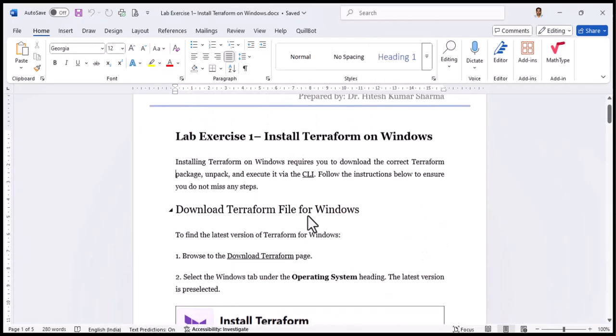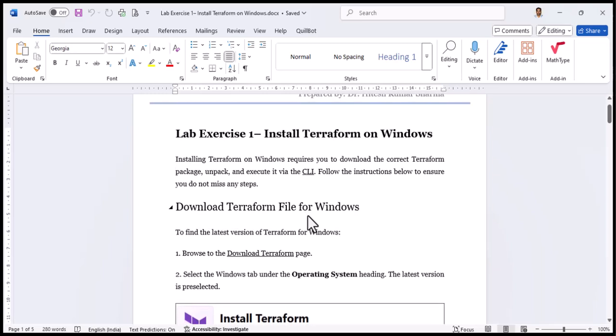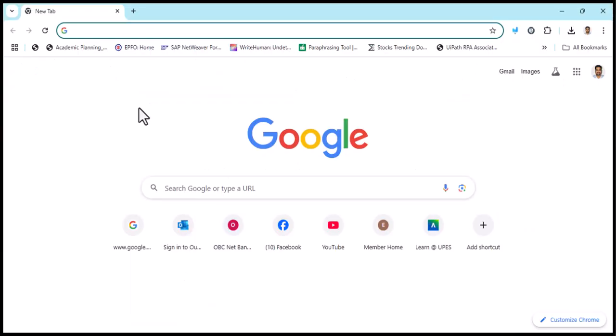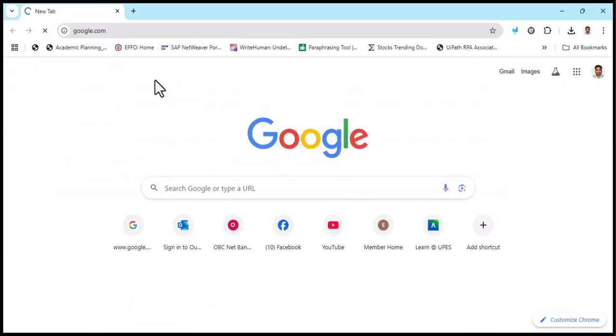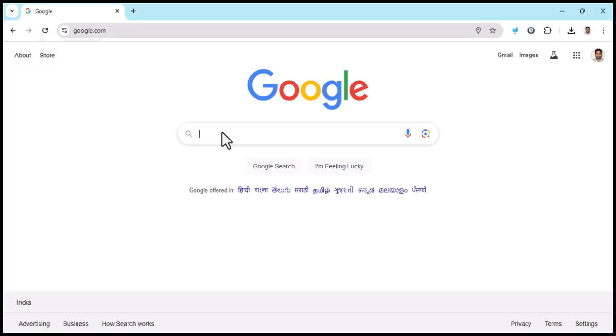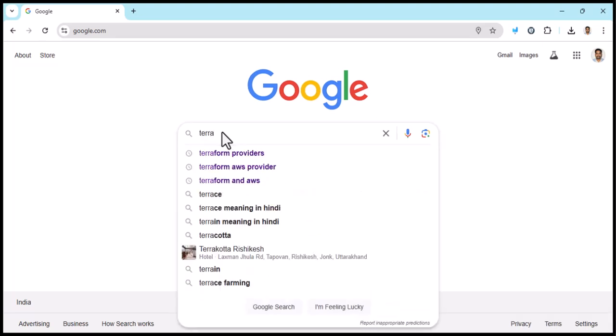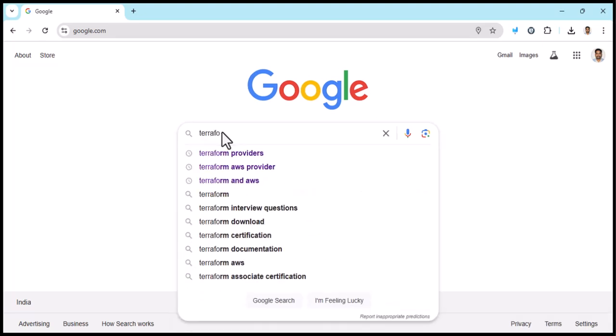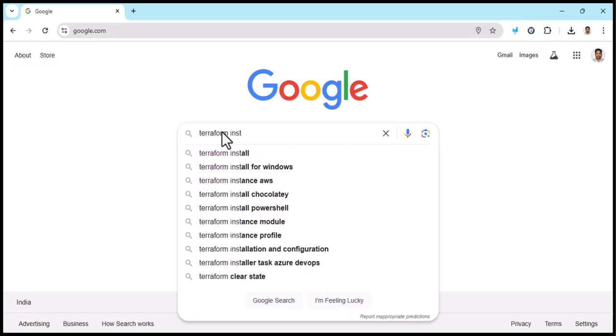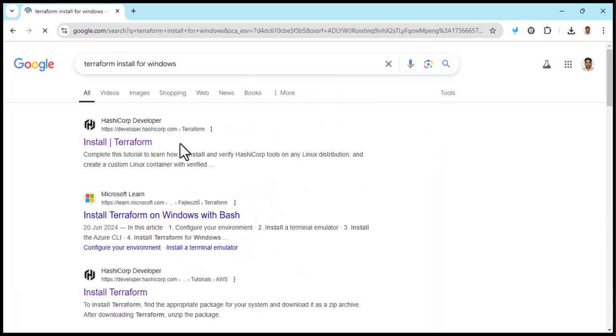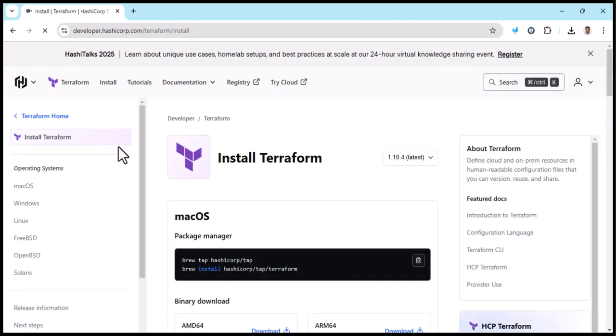For this purpose, I have made this document. So we will be moving to the Terraform official website. We simply go to Google and search for Terraform install, and then you will be taken to this official site. As I've told you, it is a product of HashiCorp, so you see you have moved to the HashiCorp official website.